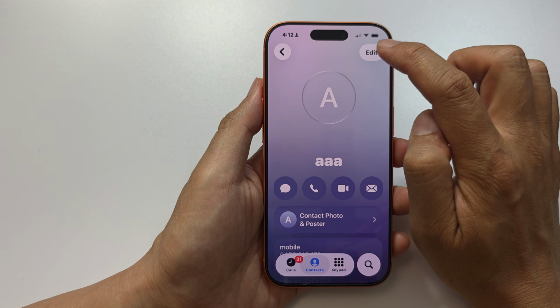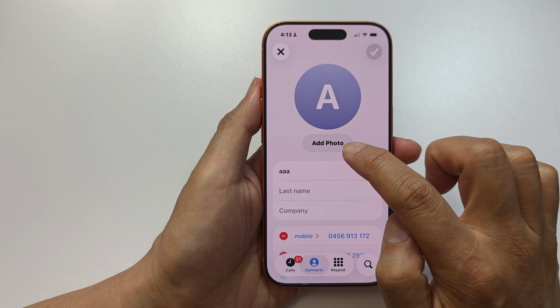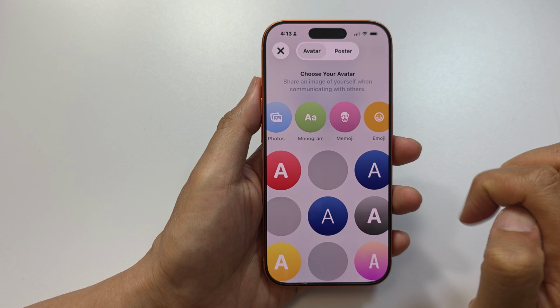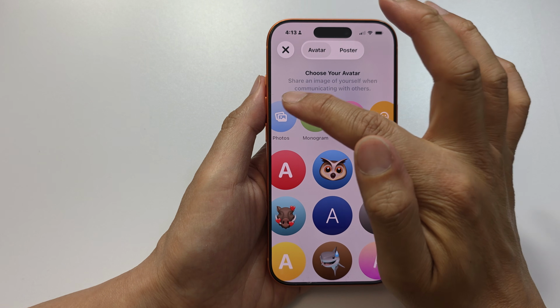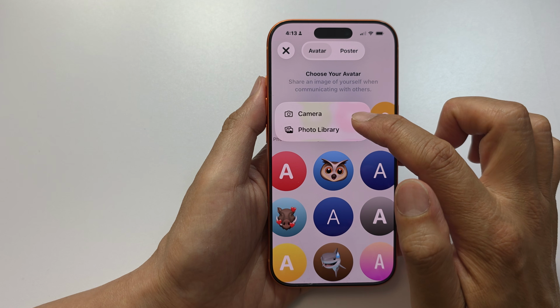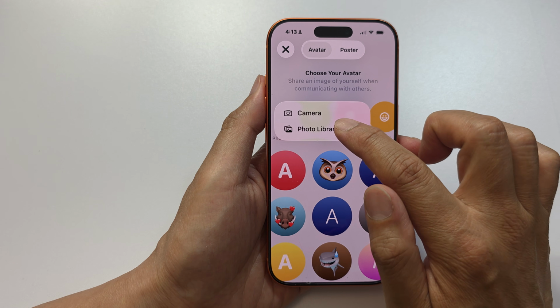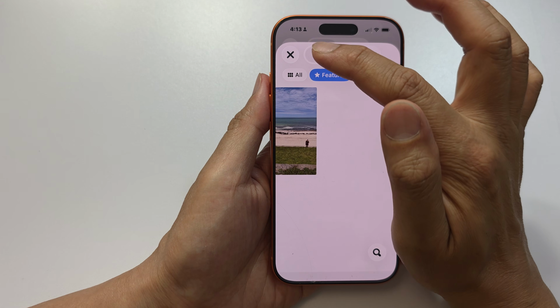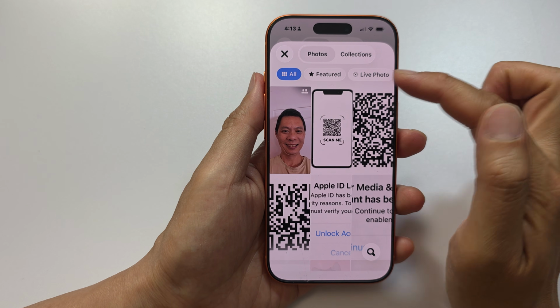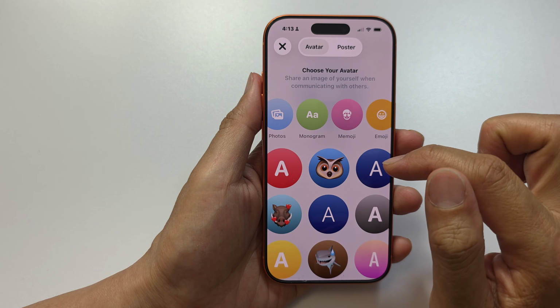Then tap on the edit button. Next, tap on add photo. From here, tap on photos at the top. And you can use the camera to take a picture, or you can choose one from the photo library. Now in here, tap on O, and from here, tap on a picture that you want to use.